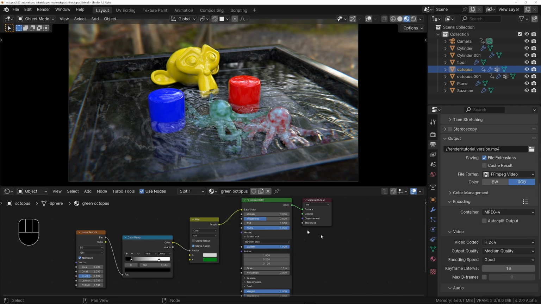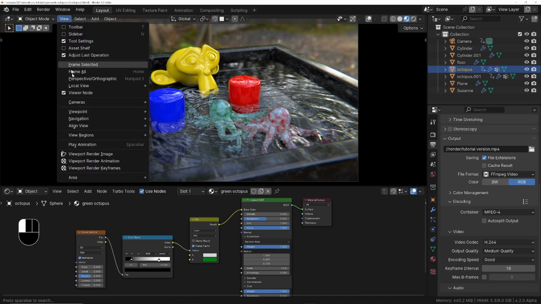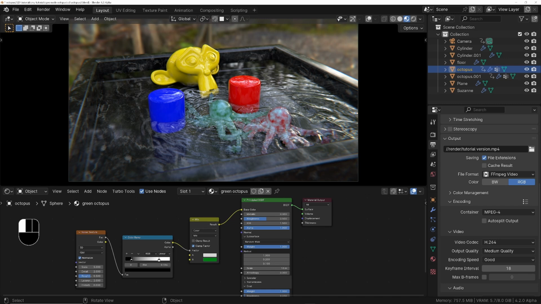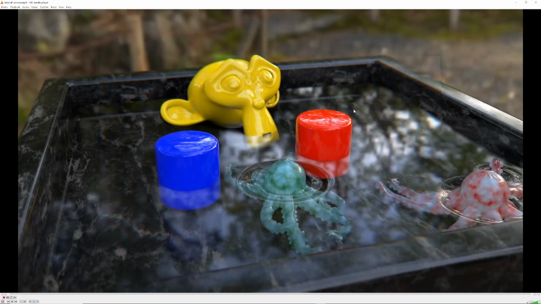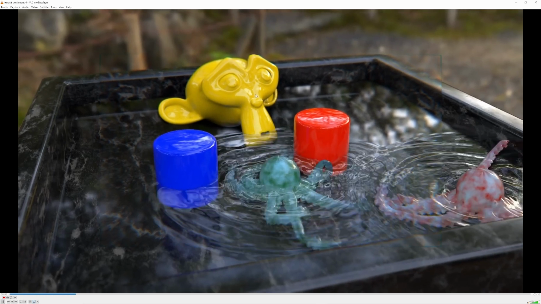Now I'm going to show you how to do a viewport render, but don't follow along just yet because there's going to be a problem. So click on view and then click on viewport render animation. You'll find quite often that the viewport render is about 10 times faster than the standard Ctrl F12 render. But I'll leave this to finish and then I'll come back in a second and show you the problem that I was talking about. So if I play this result back, you see we've got a problem.